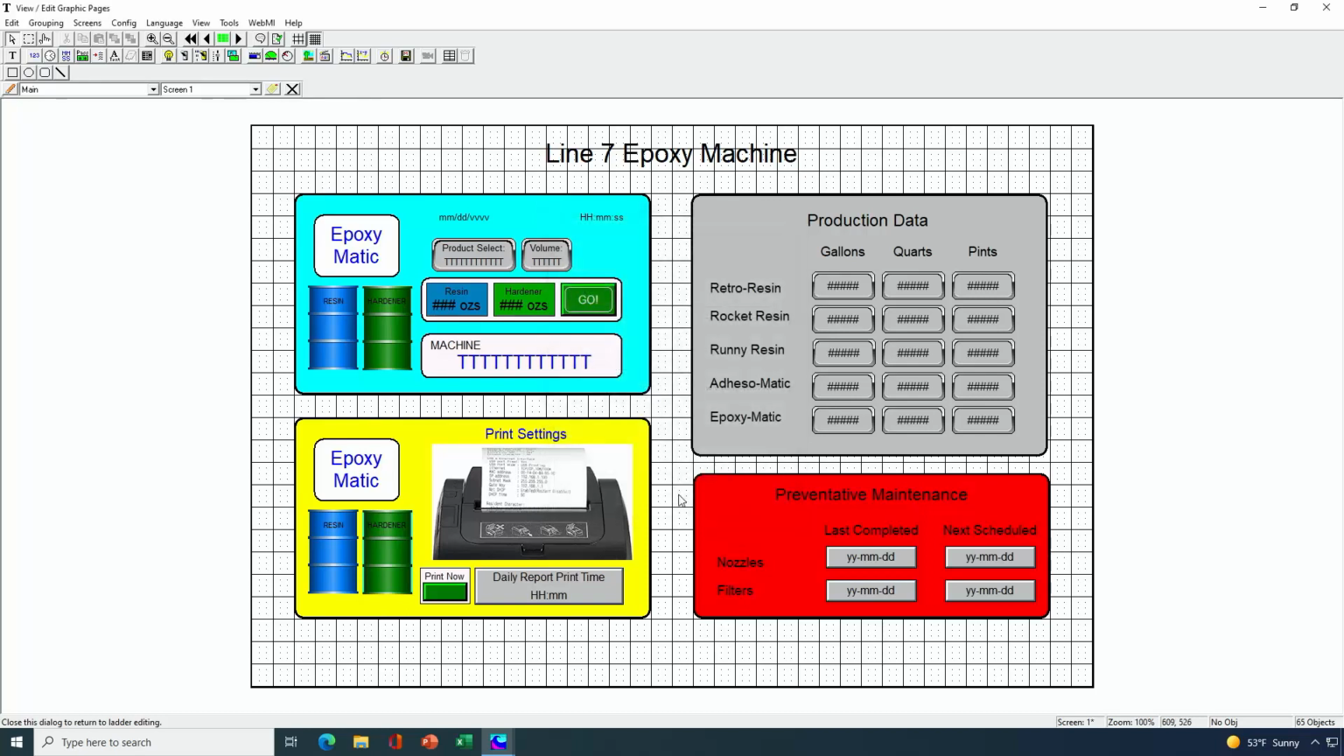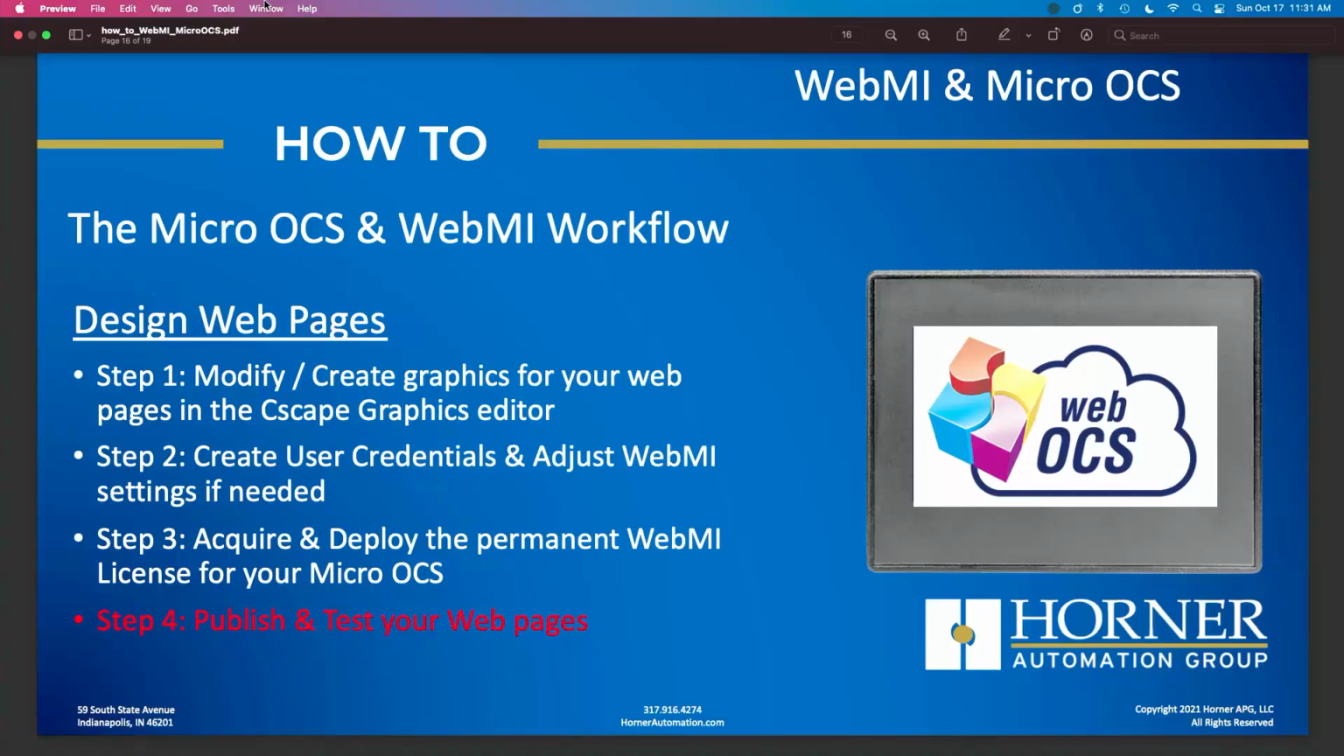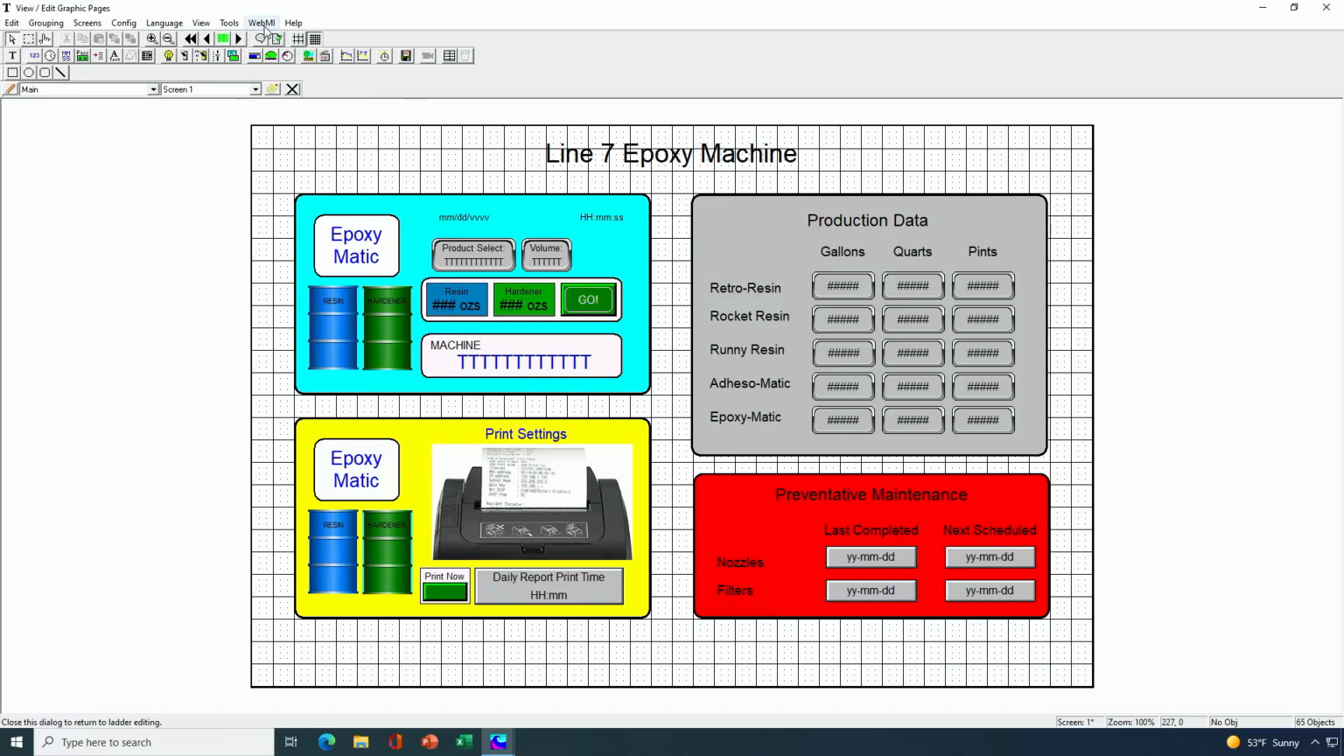All right, and then what's the next step in our workflow? Well, the very last step is just to publish and test our web pages. Okay, so what's that look like? Well, we go back to Cscape and we go back to our WebMI menu here, and then there's a couple things we can do. We can do publish website here, and this is the option where Cscape will effectively take all this screen development that we've done here and all these settings that I've just adjusted, and it will basically create web pages that reflect that. All the development I've done here.